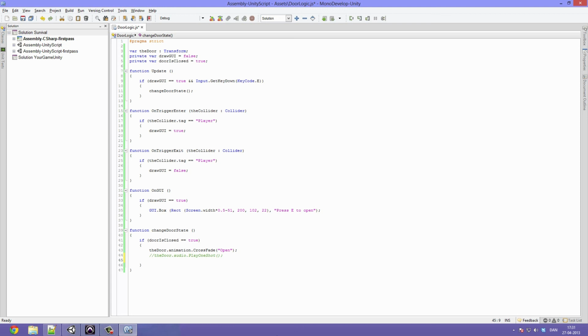Now let's move on. Door is closed will then be equal to false, because now we have opened the door, the animation has started playing, and the audio has started playing, so the door is no longer closed. Now we want to wait a couple of seconds, and then we want the door to close automatically.